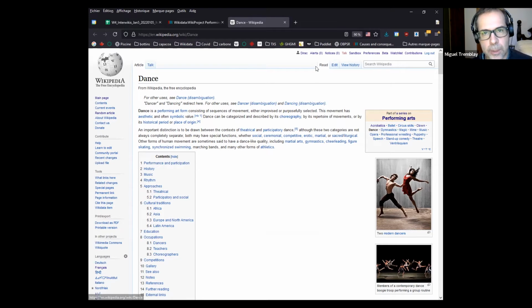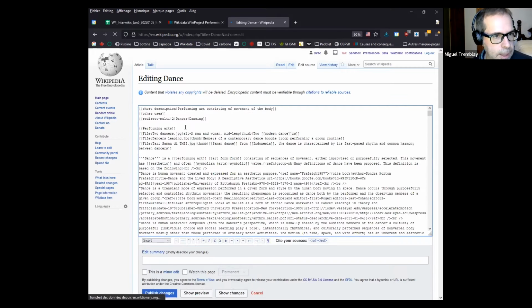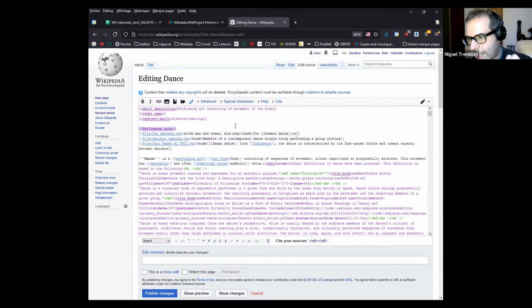How can we see that? Well, when I click edit on the page here, you'll see wikicode. Don't freak out. When you see brackets, there are colors. When you see "File" here, it's images. When you have double brackets, it calls a template. So you can see here, just by looking at the source, that the performing arts template is called.